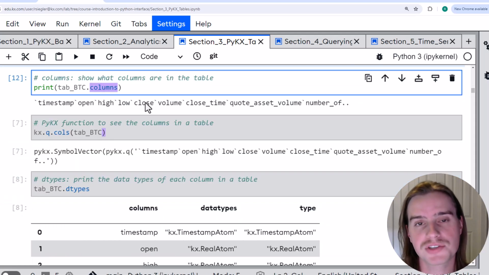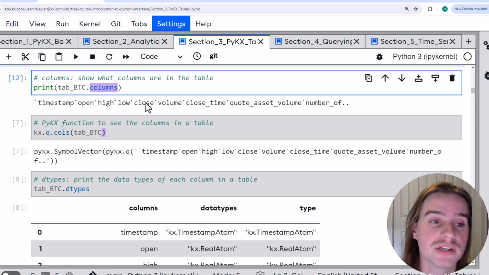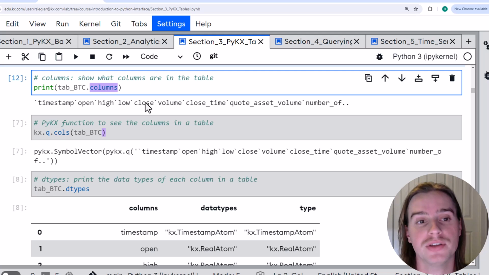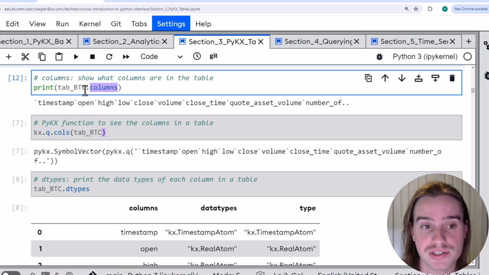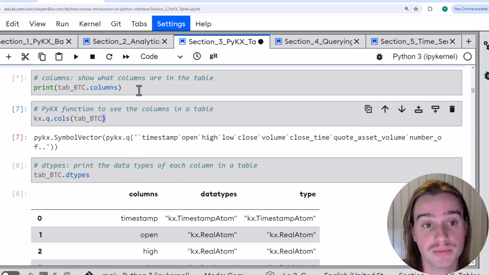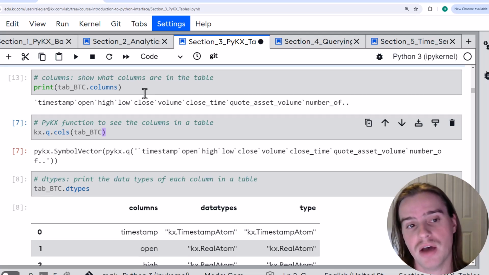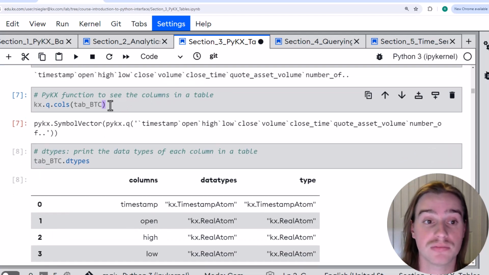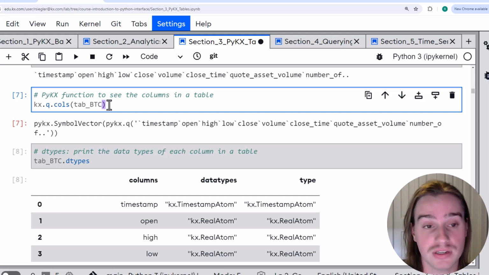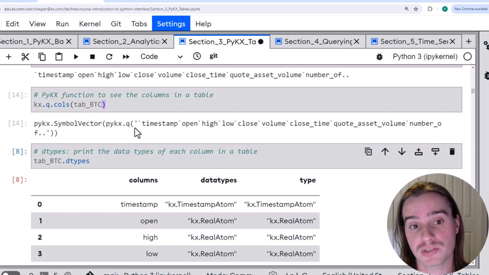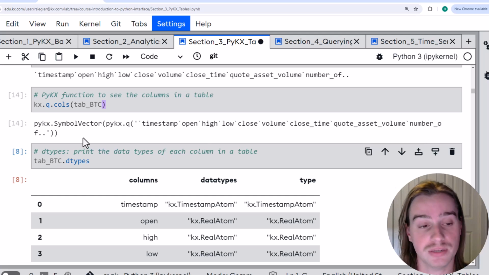So now let's continue our exploration of our table, and we would like to see what are all the columns held in the table. And there's 2 ways we can do this. We can do this with our pandas-like API, where we just do tab btc.columns, similar to using pandas. However, we could also do this using native PyKX functionality, using kx.q.calls, and then passing in the table that we're interested in, and this will tell us all of the columns held in our table as well.